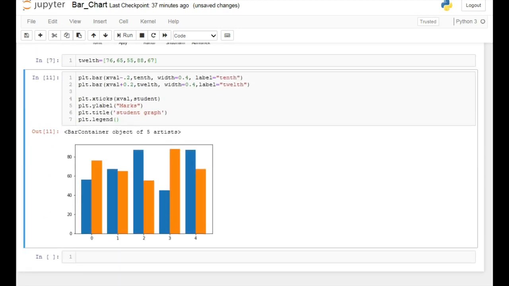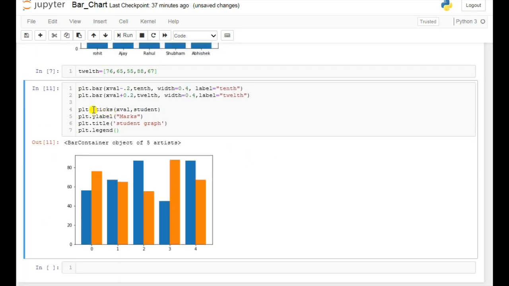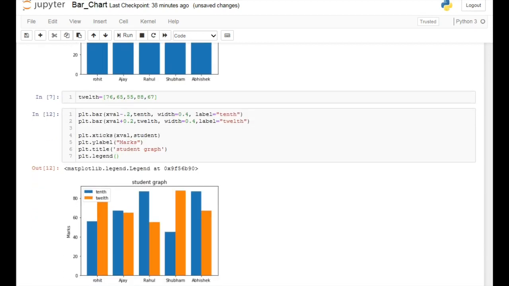Here you can see what I've done. Again, I've used xticks just to replace these 0, 1, 2, 3, 4 values with student names, and I have used ylabel, which will be marks, the title would be students graph, and I have used legend because I am using label here. If you execute this, you can see the changes.